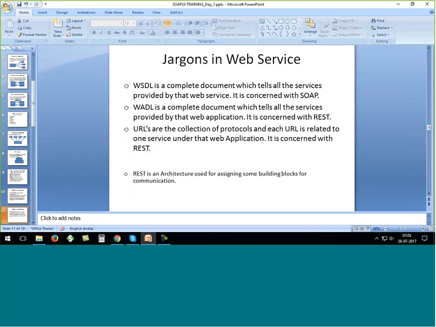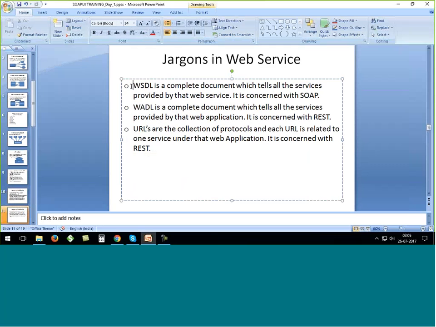Okay, and the next web services jargon is WSDL. The terms which maybe you have heard are WSDL, WADL, URLs, WSDL file. These two are nothing but two documents available within web services. WSDL is a complete document. We'll discuss in great detail how it comes and how it is generated. If someone gives you a WSDL, it is nothing but one URL which consists of all the services available within that web service. Understand what I'm saying? And WADL again is the same kind of document, but it is concerned with REST. WSDL is concerned with SOAP and WADL is concerned with REST.